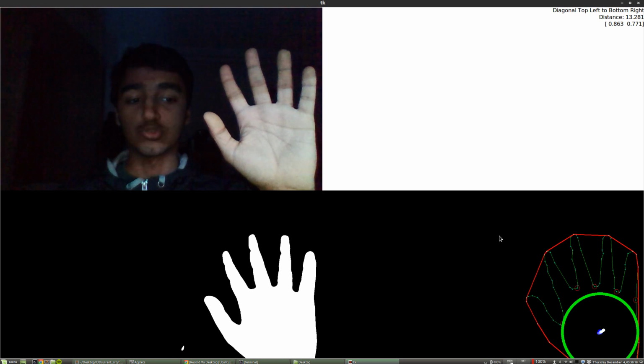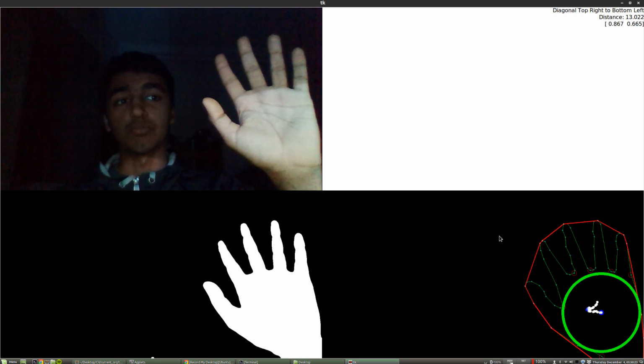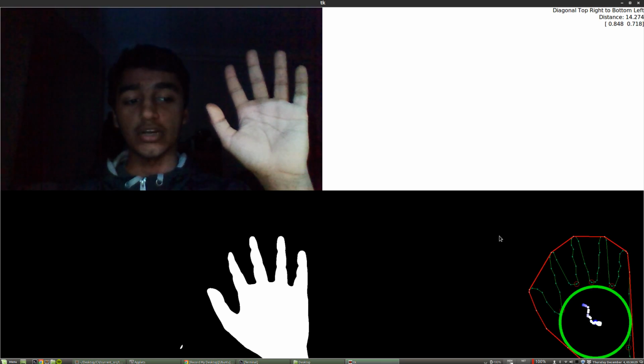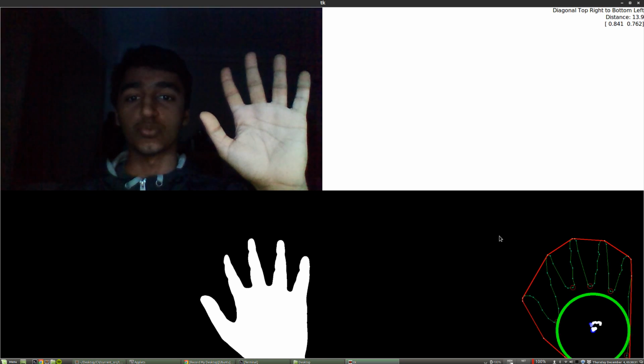Also, there is the radius of the green circle. This radius determines the distance for the computer in some sort of relative sense. So when I move my hand back, you can see that the distance measure on the top right will change. It'll decrease. So now the API comes preloaded with a series of gestures.